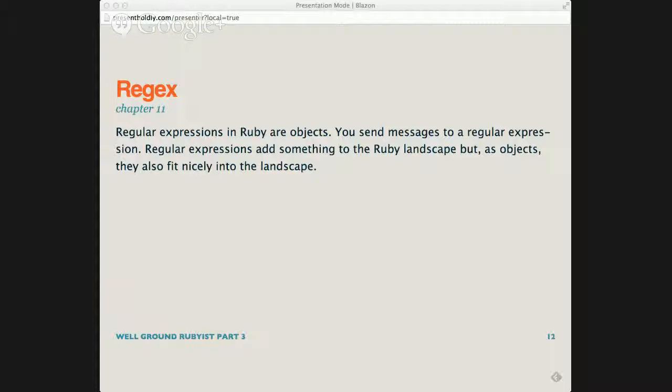So where are we at? Yeah, regex. Regular expressions are not something just to associate with Ruby. It's across programming in general. But Ruby has that available, just like any other programming language. You can send messages to a regular expression. The regular expression can add something to the Ruby landscape, just as objects also fit nicely into the landscape.